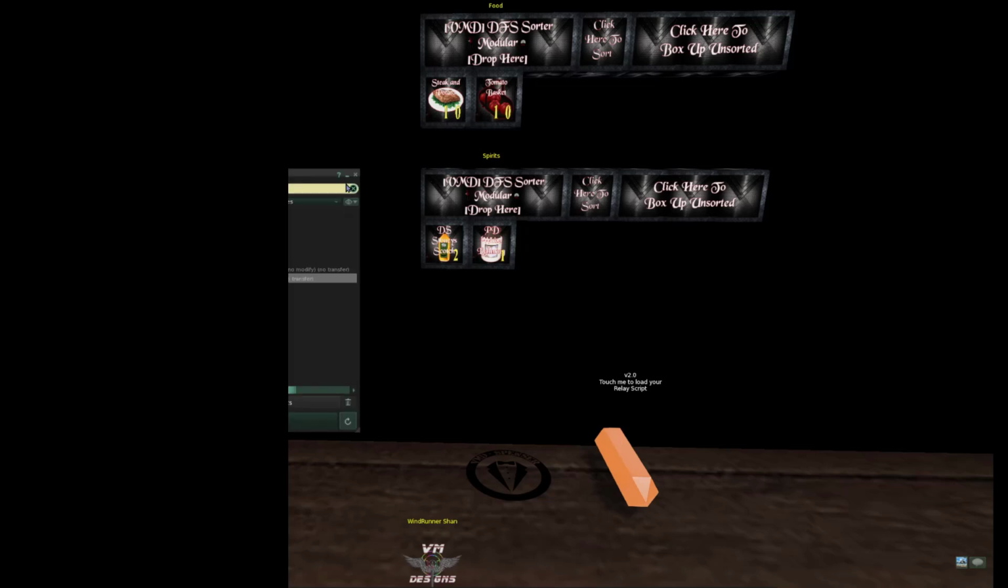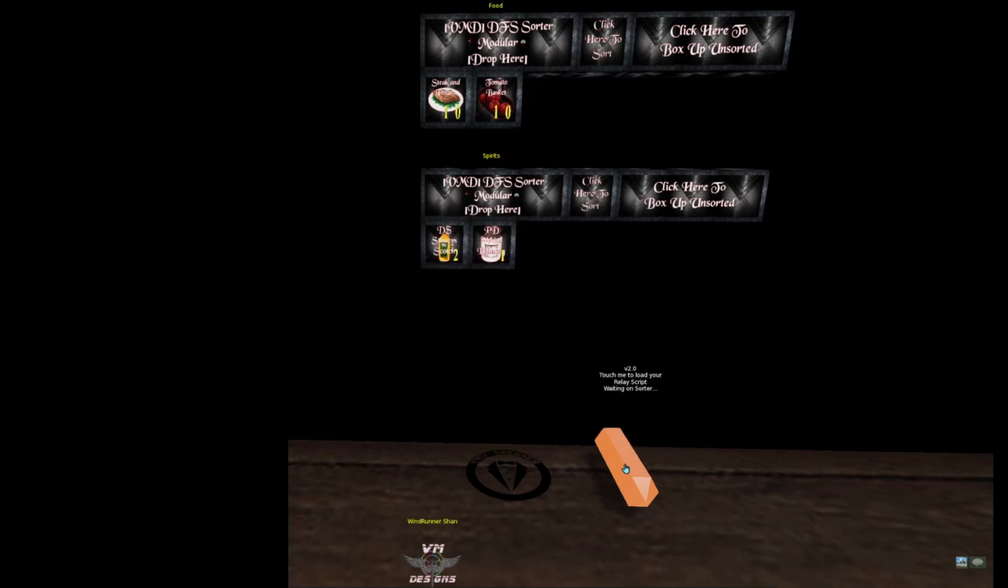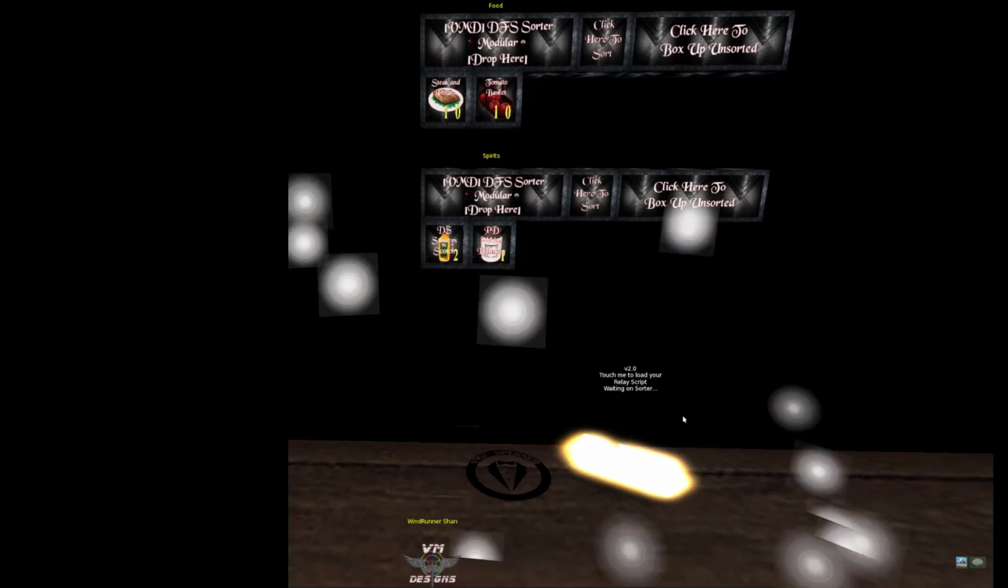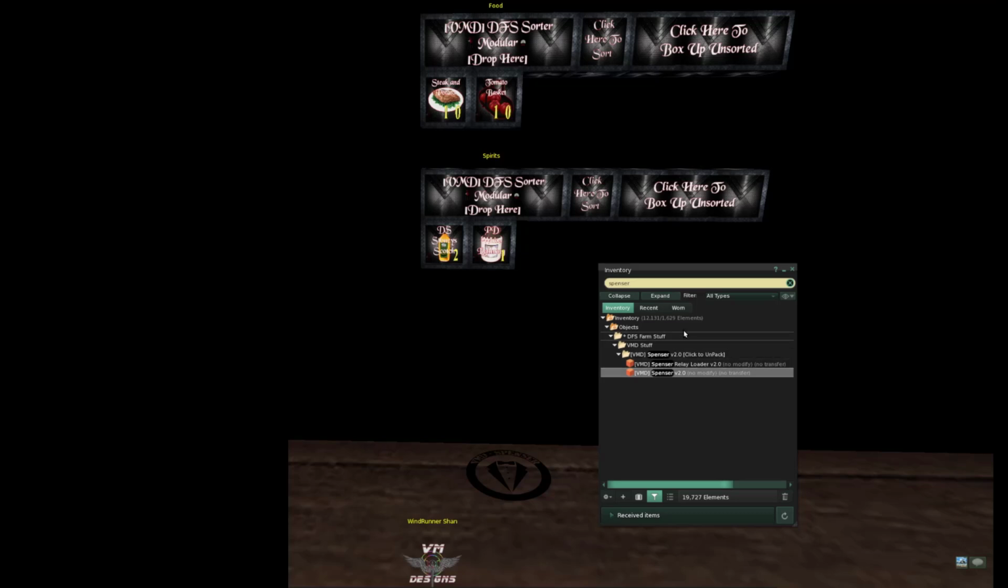This crystal, as I said, comes with your Spenser. You can see we have Spenser Relay Loader 2.0 here in the folder, and there's also the Spenser. So you just rez out that crystal, you click it, and it'll say waiting on sorter. So you go to the sorter, admin, and load, and then the crystal will load the chat relay script into that sorter. I already have one in this other sorter, so we don't need to do that one, and the crystal disappears on its own. If it doesn't disappear, you're welcome to delete it because it's copy, and so you're going to have others in your inventory, as you can see here.